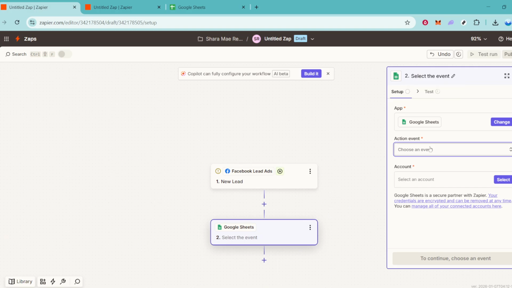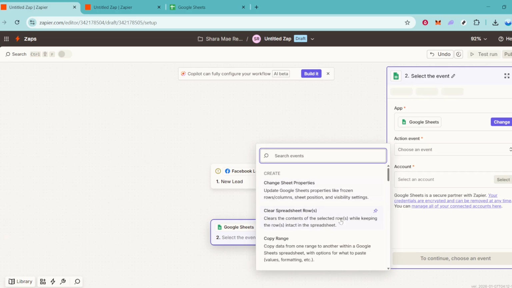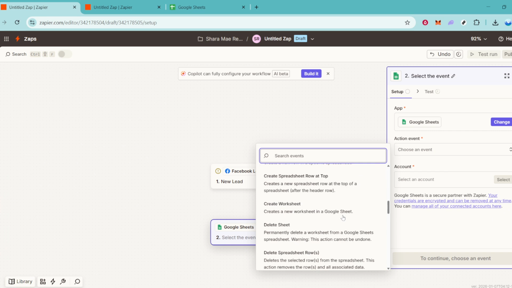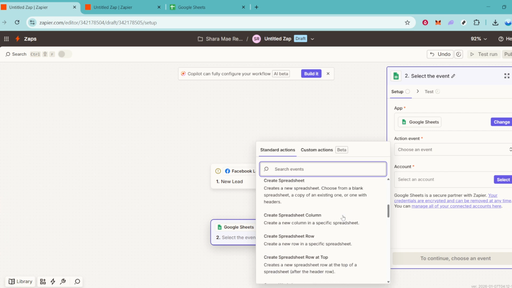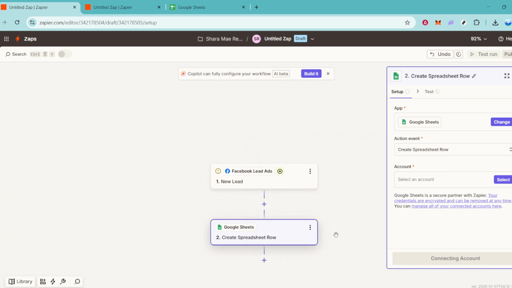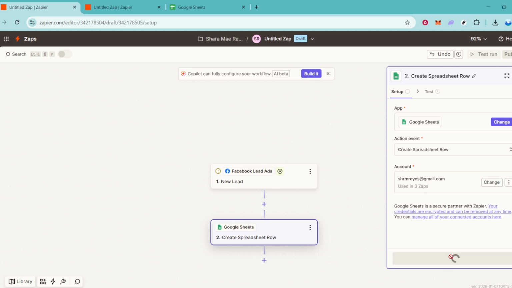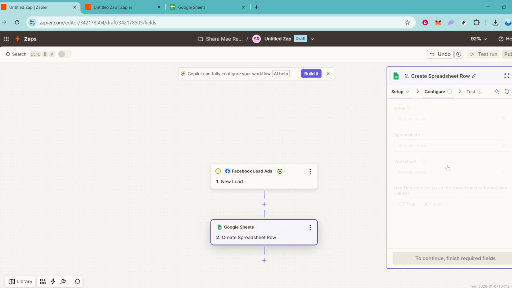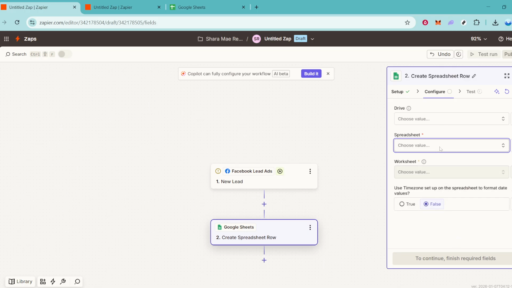You'll now map fields from the trigger to columns in your sheet. For example, map name to the name column and email to the email column. Keep an eye on spelling and column headers so your data lands exactly where it should. Click Test Step to make sure a sample row is created successfully. If you open the spreadsheet and see the test row, you're on the right track.